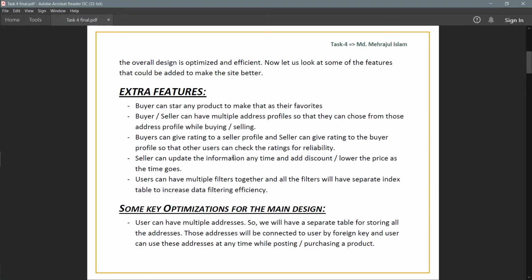So the seller can update the information at any time and add a discount or lower the price as time goes. We can add this feature: someone posts an ad, like someone is selling a phone, and he sees that there is no response, he is not able to sell the product, or maybe the product is a bit overpriced. Then he can give some discount and lower the price, which will increase the chance to sell the product. So we can have that functionality here.